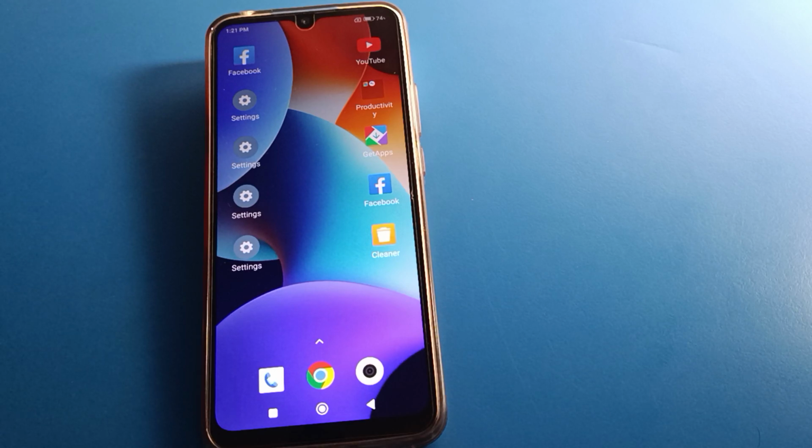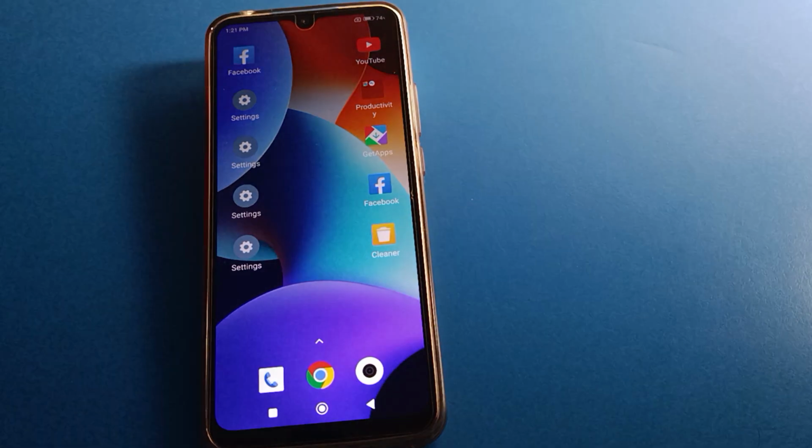Today friends, we are going to talk about Redmi mobile settings, and I am going to show you how to save a contact number in a Redmi mobile. Friends, if you want to save a contact number in your mobile, we will talk about how to save the number step by step.